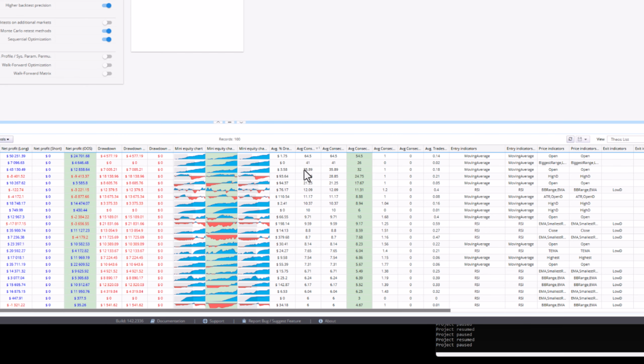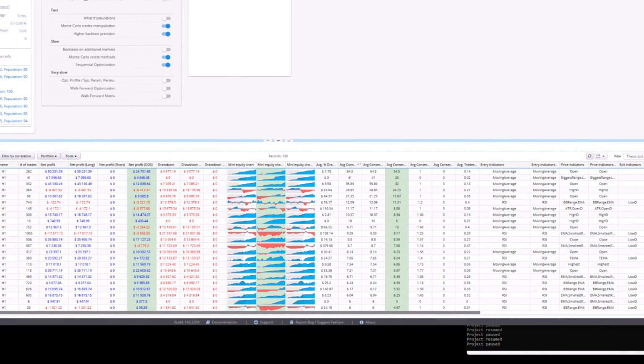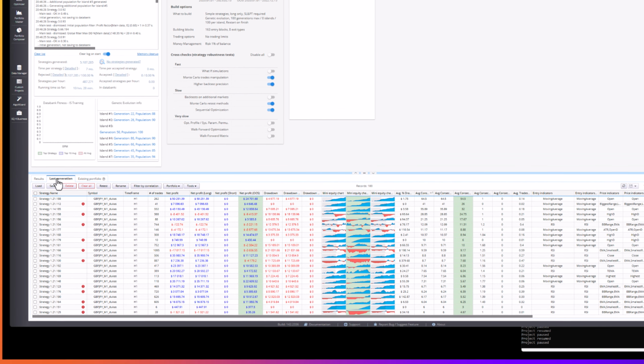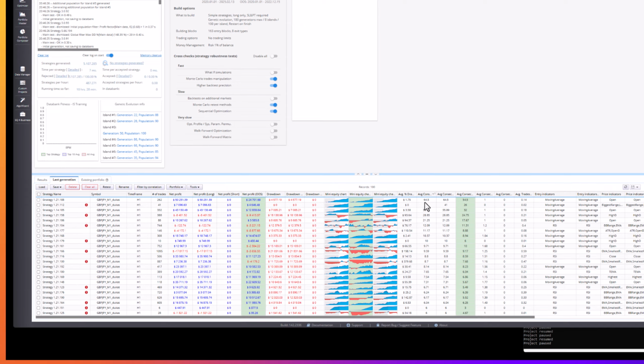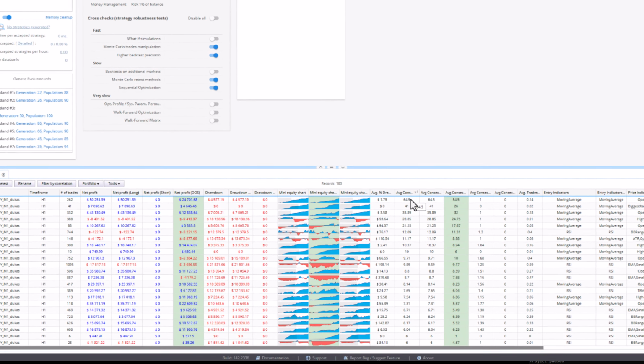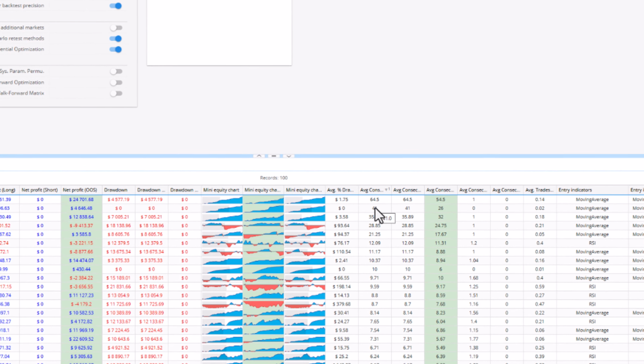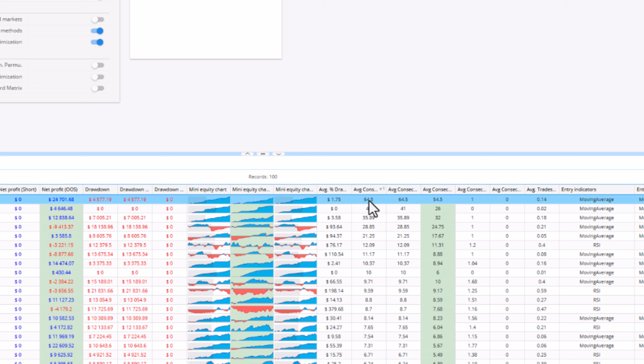This is another tip. My next tip you will see, always take a look at the last generation, because many interesting strategies may appear here and StrategyQuant will just kick them in the trash. I will show you this example here. This or this. Let's take this one. So how do you customize this?